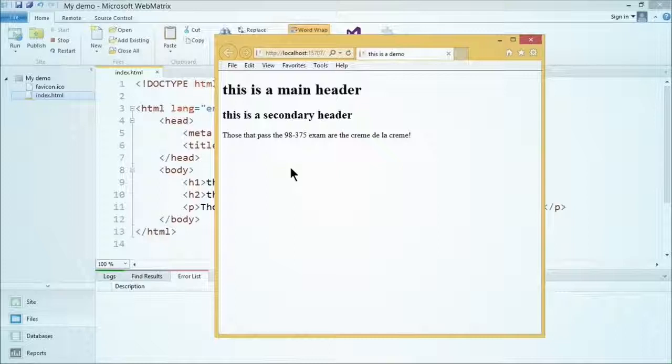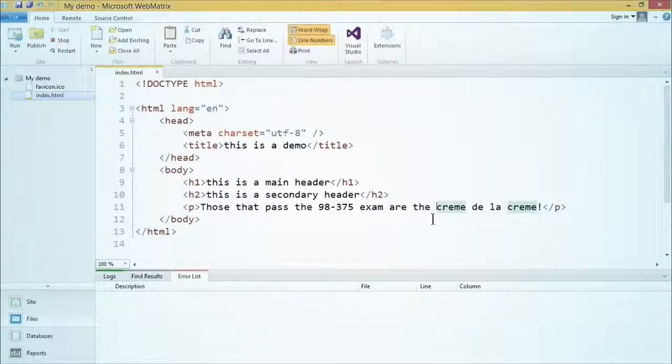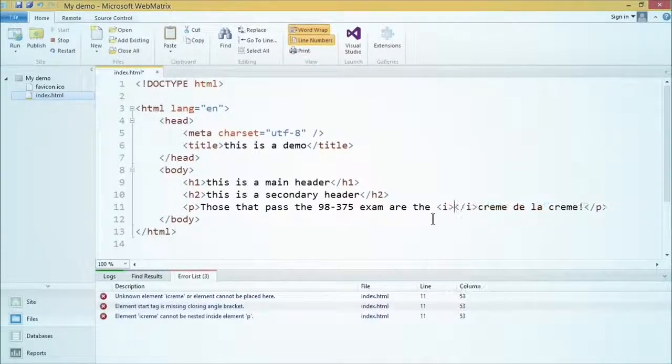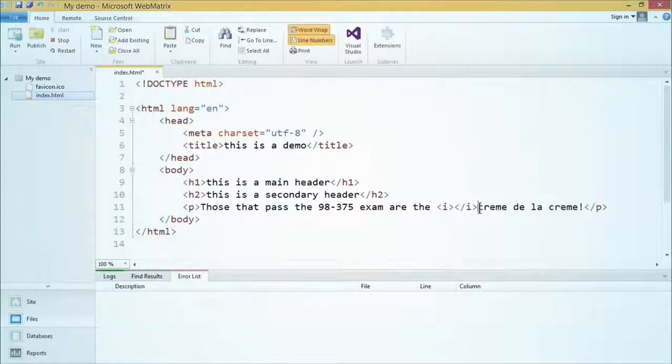Those that pass this exam are the creme de la creme of their class, right? Creme de la creme is a foreign word in a body of English text. And so to be semantically correct, we probably need to differentiate that a little bit. Let's use a tag to do that. The correct tag to use is the infamous italics, which has been around for quite some time. I'm going to click and drag and position this in between. And so now that's going to be in italics.